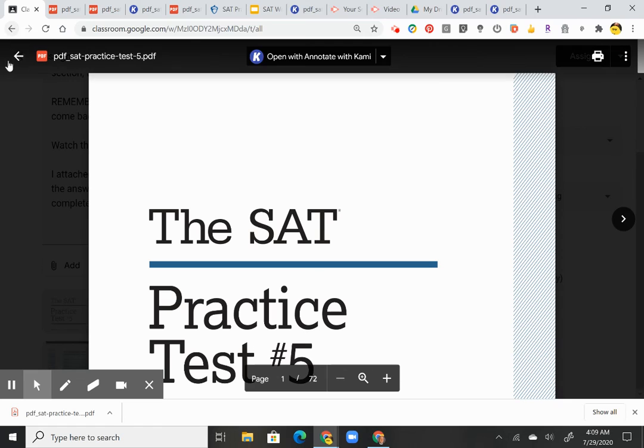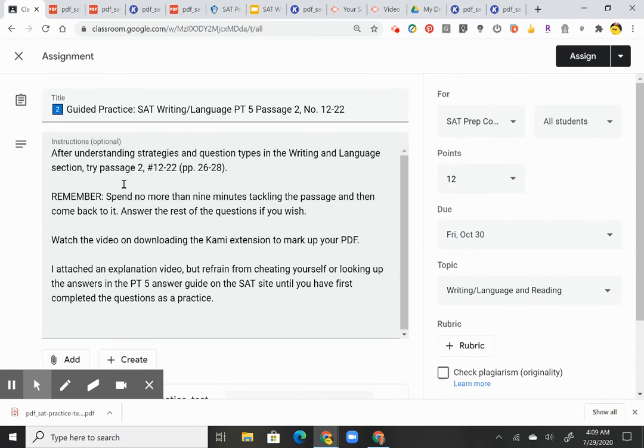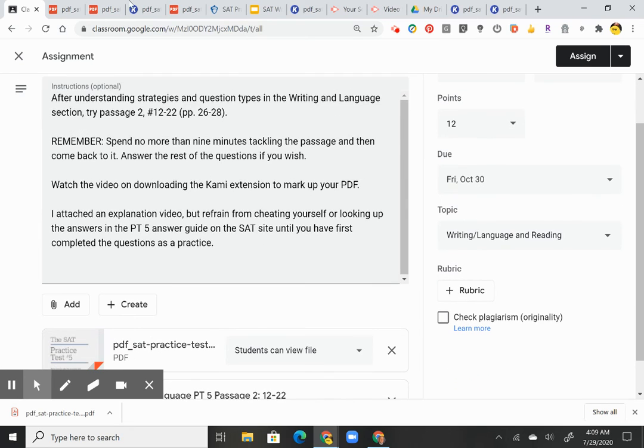That's the major idea. That's the key. You don't have to attach it. I've already added the video for you to be able to do this. So please don't skip my explanation before you do the questions. Remember, the one I'm focusing on is passage 2, number 12 through 22. You can certainly do others if you wish.